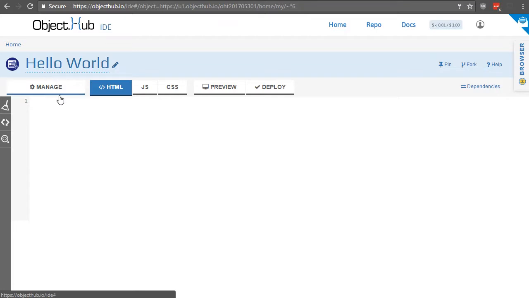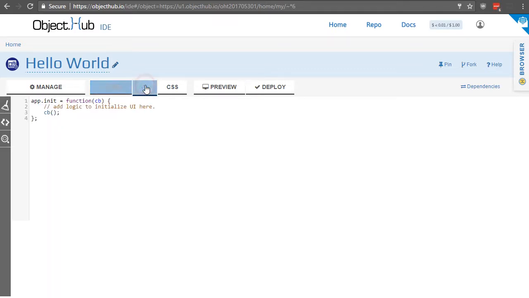Micro App Objects allow us to define user interface using plain old HTML, JavaScript, and CSS. First, I'll define the HTML, where I just put a span element. Next, in the JavaScript, I can now interact with this HTML using jQuery.